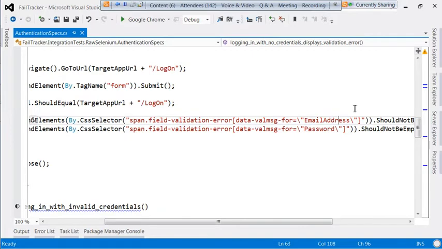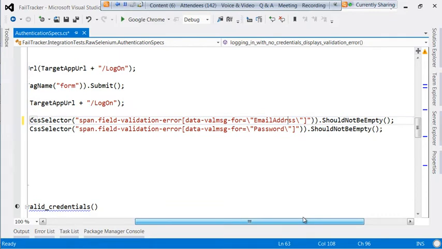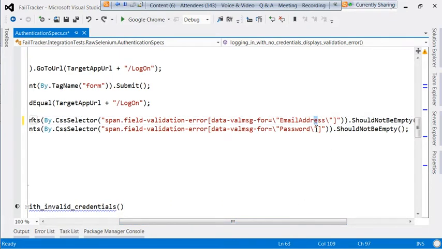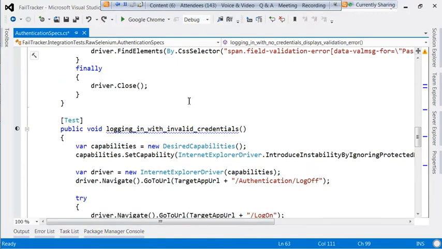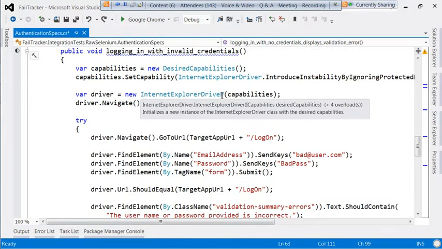This is also not strongly typed. It's very easy for me to typo this. I could maybe leave the E out, something like that. My test still compiles just fine, but my test is going to again break for the wrong reasons. I have no IntelliSense here. I've got nothing except just a magic string that I hope points to the actual validation message for my email address and my password. Alright, so I'm not going to run that one, we'll just move on to the next one.